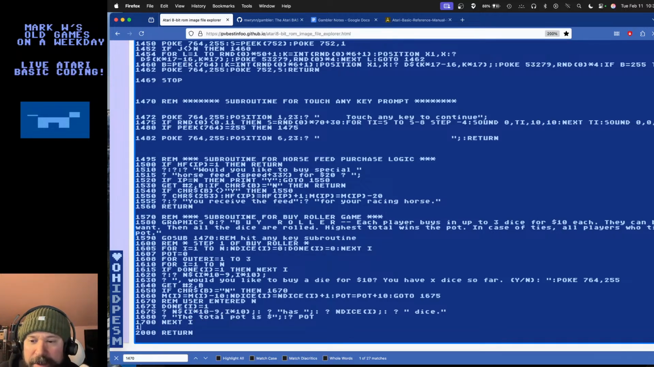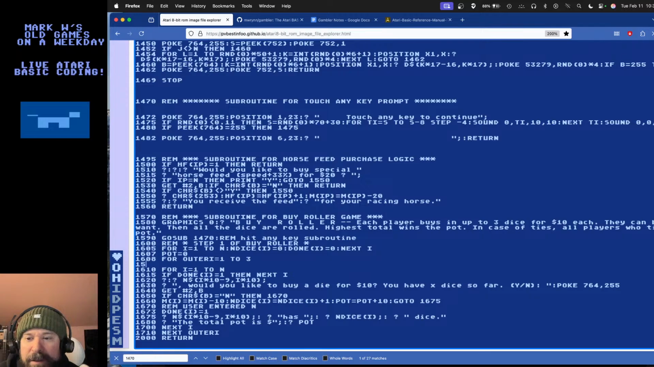after the next I, we want to have next outer I. Okay, so we have 3 rounds of all these guys. Maybe we want to print round outer I of dice purchasing or something like that. And again, we'll have to worry about making this pretty later. Round.